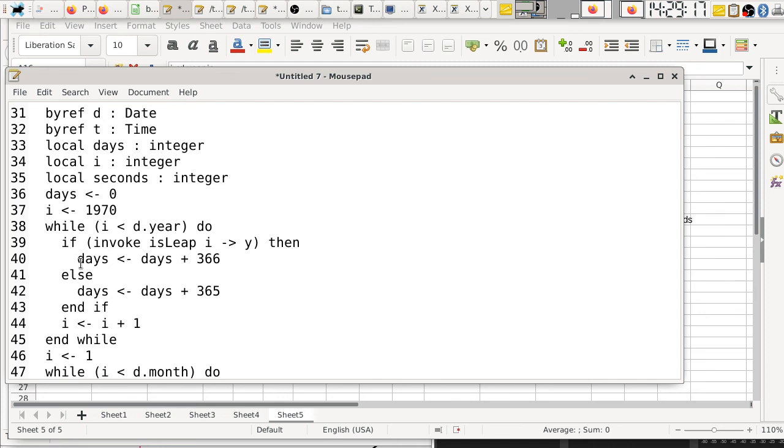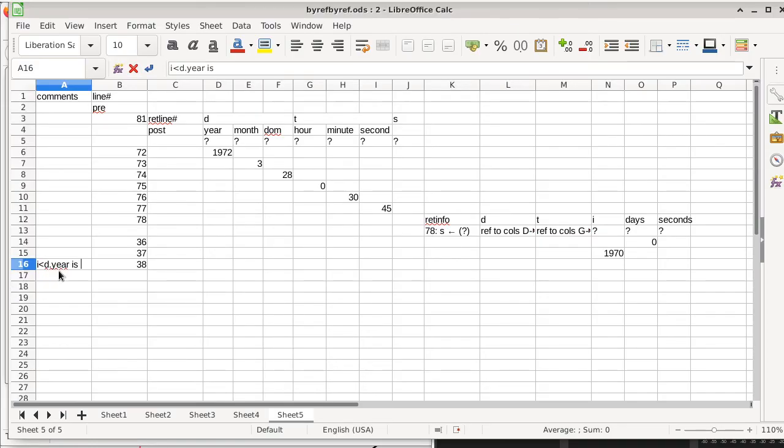What is in a date? We got a year, a month, and also a day of month. Is that okay? So that's why the type is important, because the type is telling the program how to interpret the columns. All right. So the answer to this question is true, okay? Because I is 1970, and the year that we're dealing with is 1972. So the answer is true.